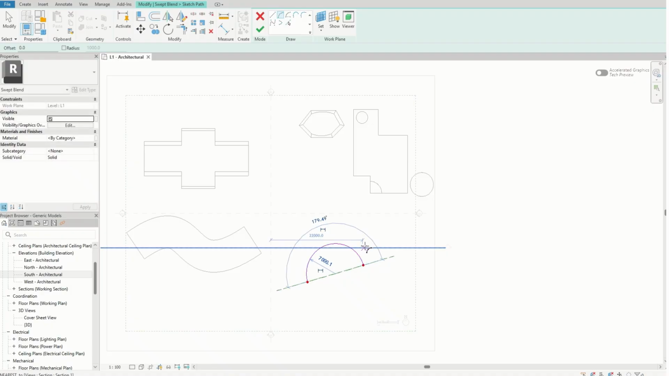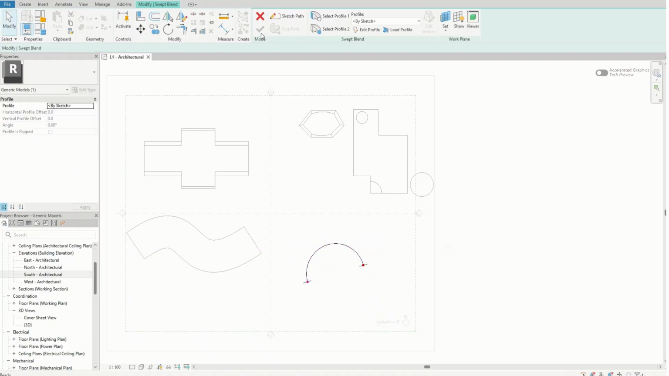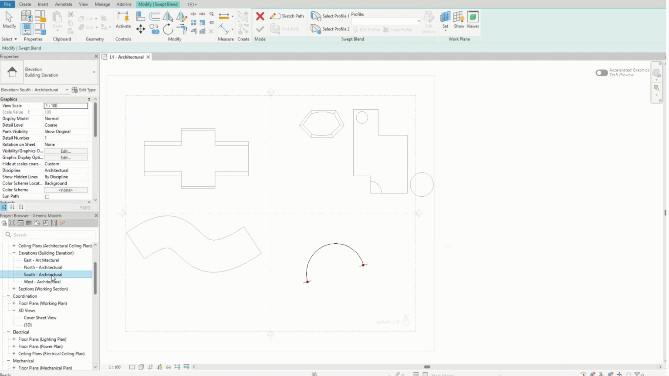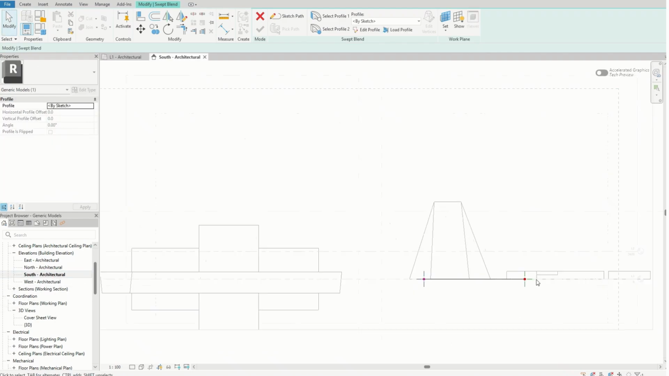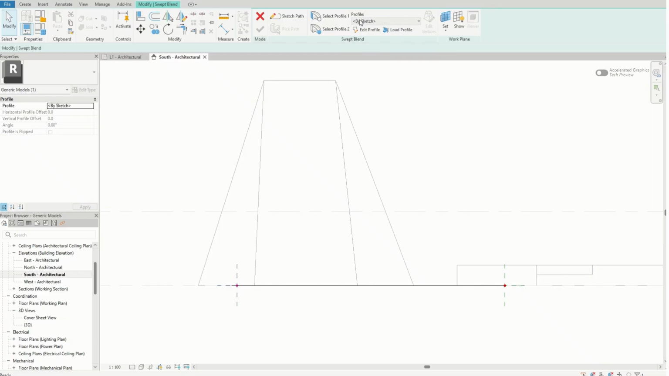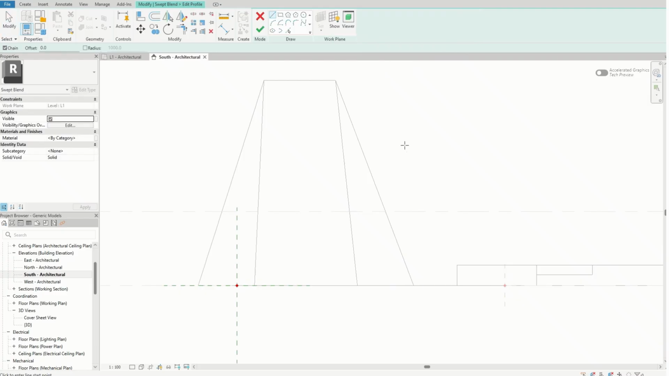Step 56 to 60. Profile 1, Start. Open Elevations, South, any perpendicular view works. Select Profile 1 to edit profile, and draw a closed loop at the start of the path. For the example, sketch a rectangle. Finish the profile.